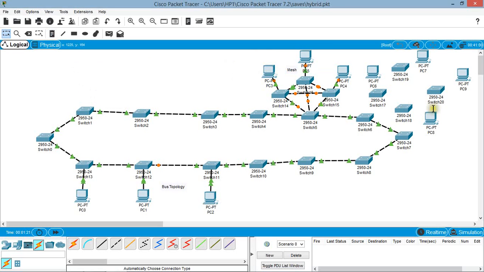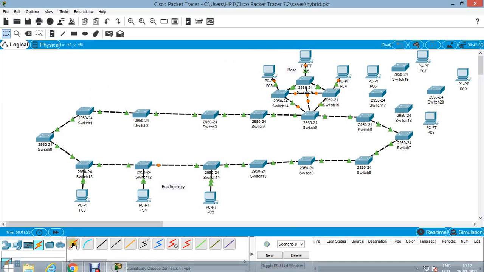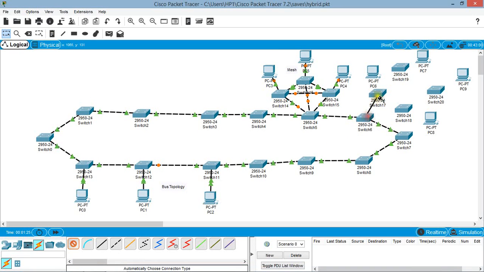Now let us form the tree topology by connecting the switches and the computers. Every switch has to be connected to a computer, like this. So this structure is forming a tree structure.